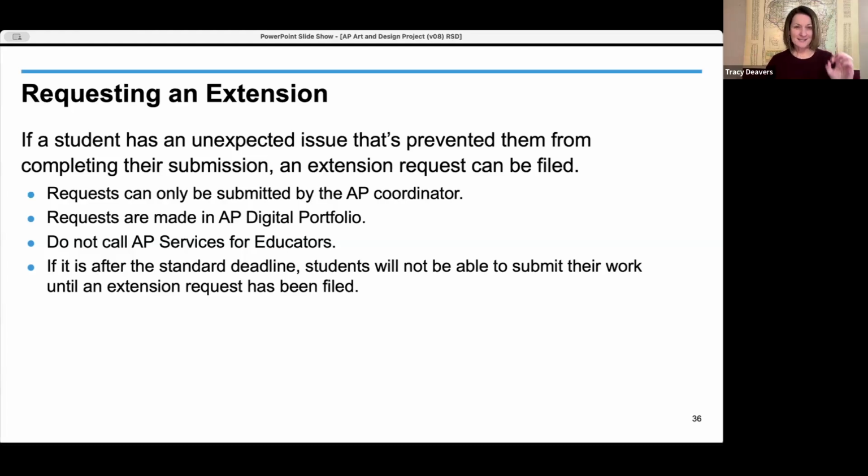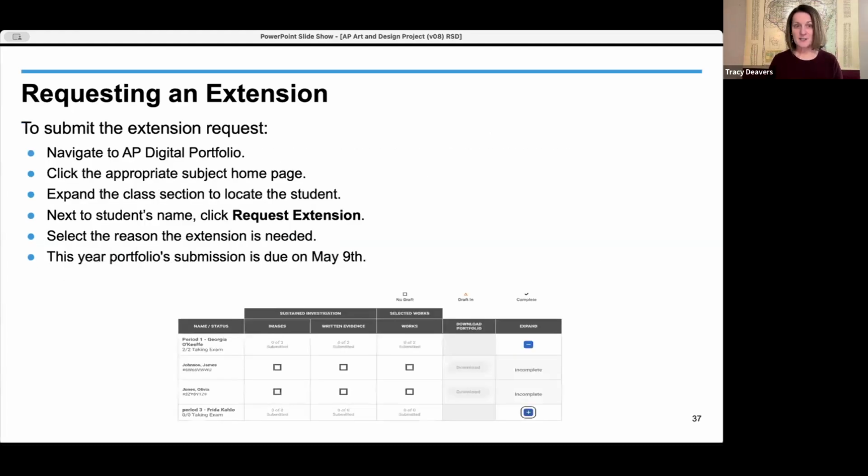Let's take a closer look at the steps that the coordinator will take here. In order to submit the extension request, the AP coordinator will navigate to the AP digital portfolio. They will choose the appropriate subject homepage and then expand the class section to locate the particular student.